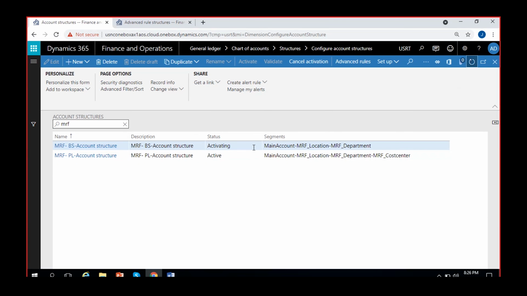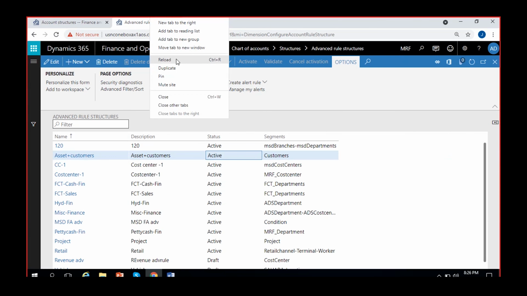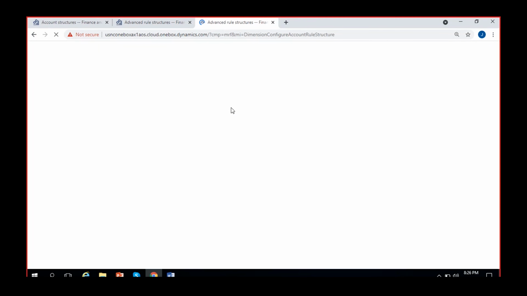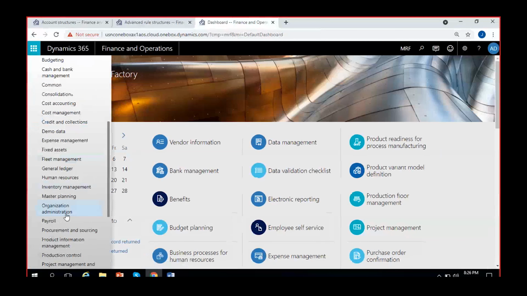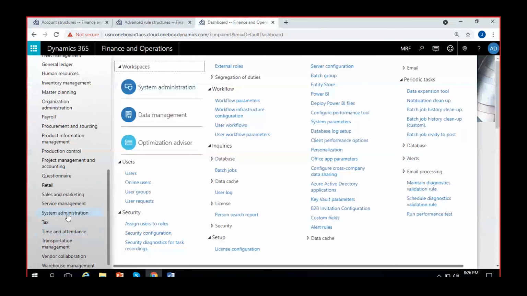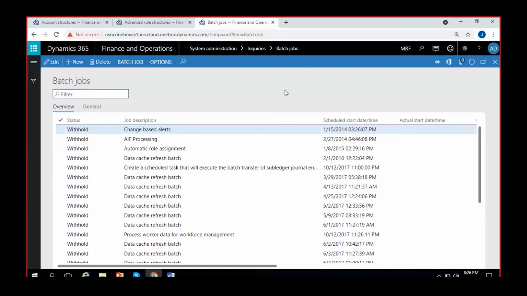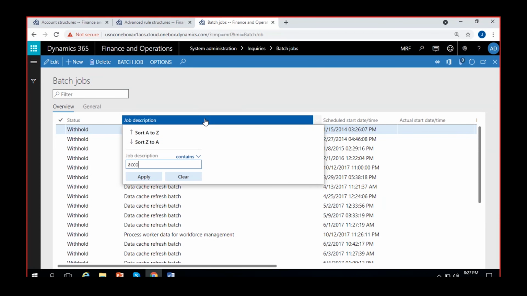This actually runs in the batch job. You can see that batch job anytime in system administration. We know how to check batch jobs, I showed you. So can someone tell me how we can check the batch jobs? Okay, go to system administration and batch jobs under inquiries. So how can I search for that batch job? Okay, we can sort it by date, or else we can go for name. Normally we can go for job description. So it is account structure, right? So we can go for account structure.